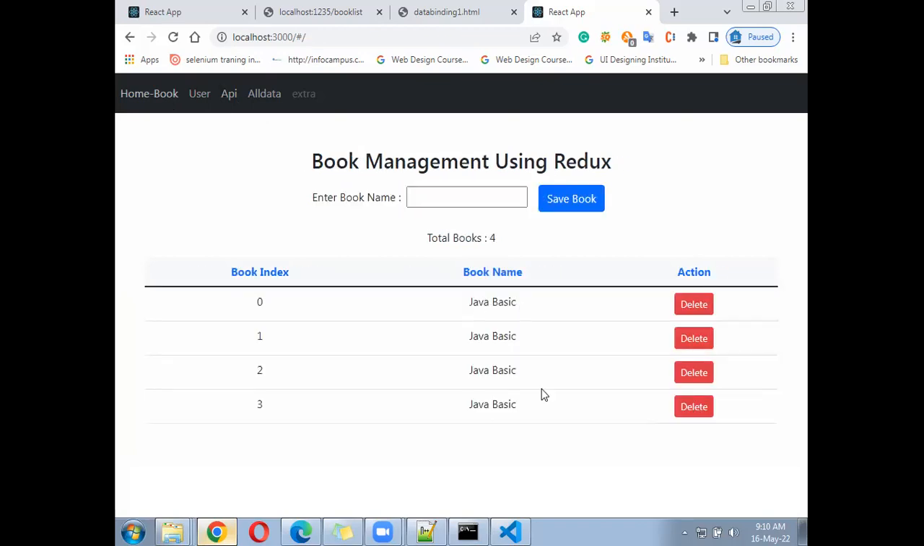Why? Because this data is not stored in your component. This data is going to be stored directly in the store, and from the store at any time we can fetch it. Just you should not reload the page manually. Unless your page is reloaded manually, your data will remain the same. It will not get cleared.